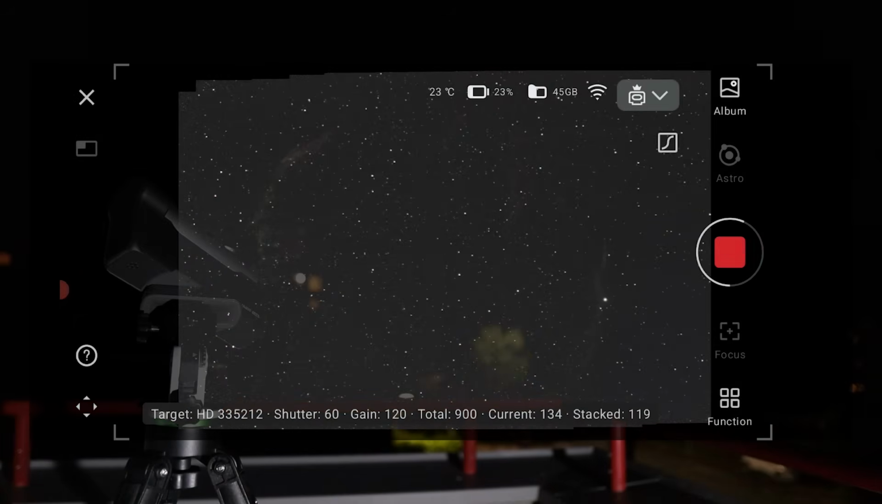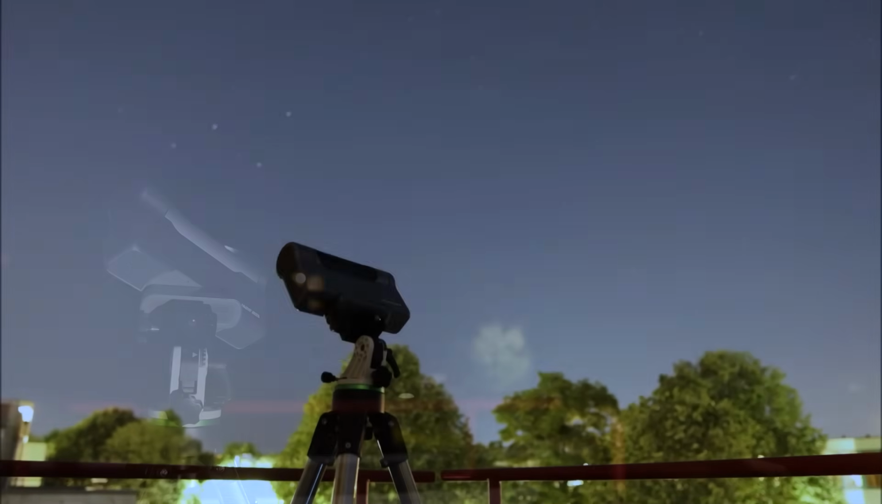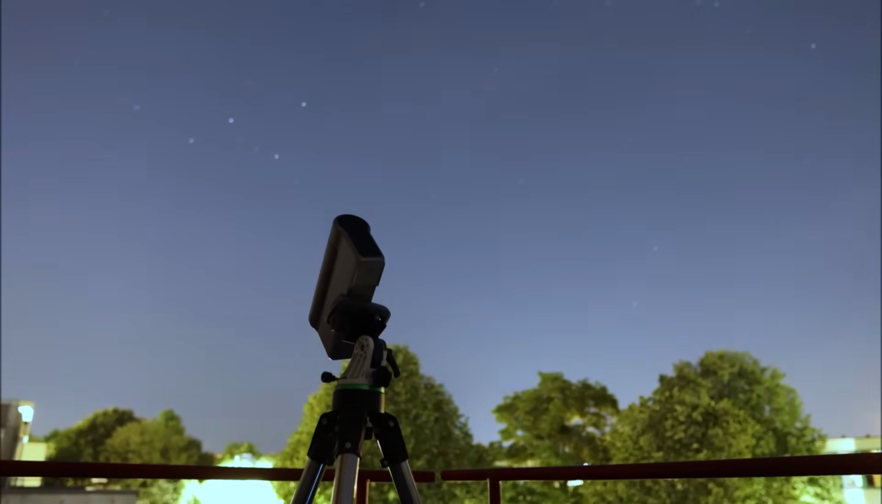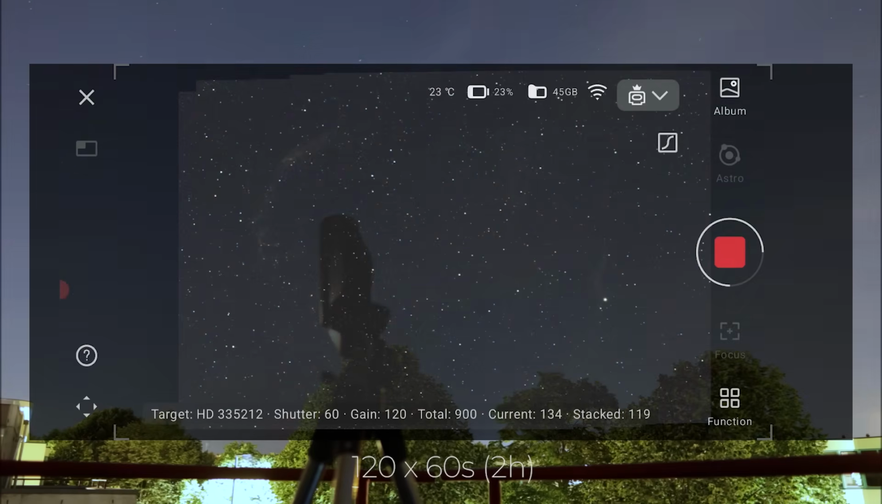I settled onto the couch and kept an eye on the progress and filmed a time lapse of the night sky. You can clearly see that conditions were far from ideal, with hazy clouds drifting through the field of view. At 3:30 a.m., I stopped the imaging session and ended up with about 160 60-second exposures stacked, so that's roughly 2 hours of total integration time.